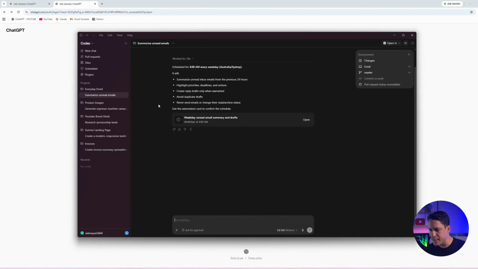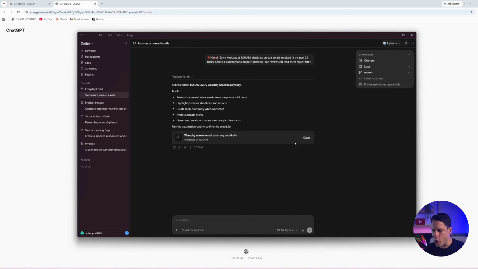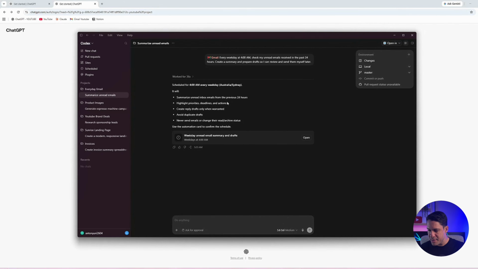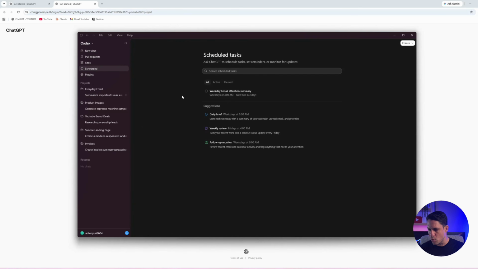Alright, it looks like my automation is ready. If I click open, I can see the details of my automation here. At the top, there is a brief description and I can see it's running on the existing chat called Summarize Unread Emails. I can also change the schedule here if I wanted to, but I'll close this window for now just to show you guys another way to view my automations, which is by clicking the schedule on the left hand side. If I click on the three dots here, I can actually run it now. I can pause it or delete it.